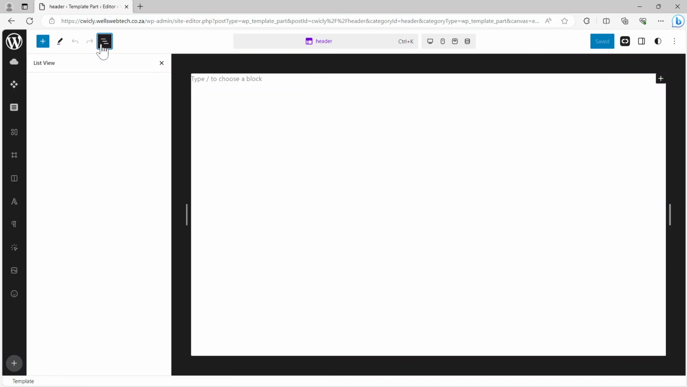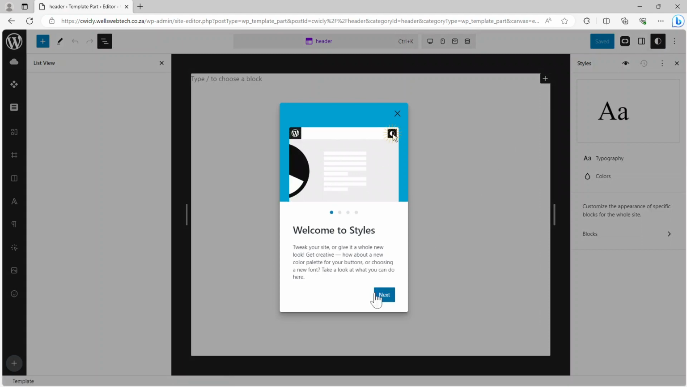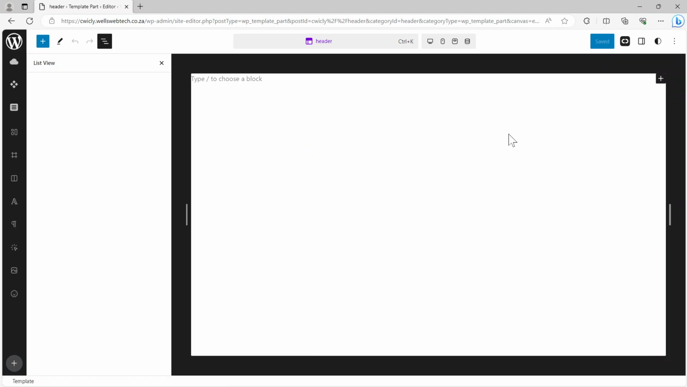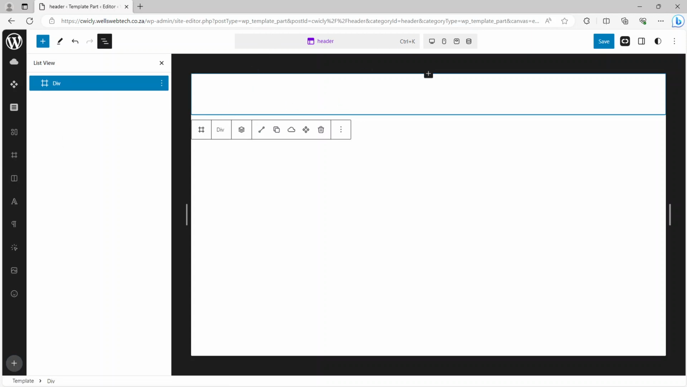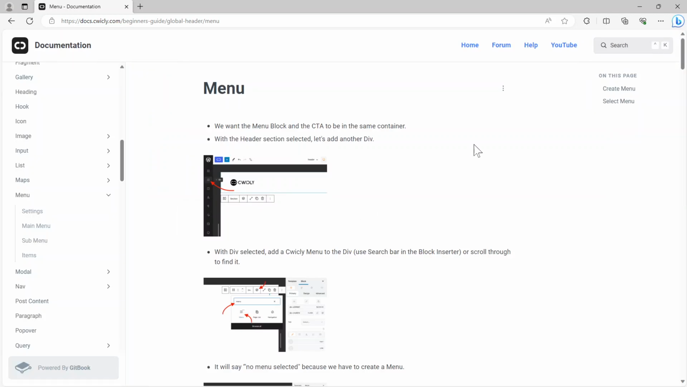Alright, so I like to work with this list view. It's really helpful, and the other nice thing is being able to see the styles. So it's got that and then this. Okay, so I'm going to close that down for now, but this list view is important. So what you do is you click on div, and that's what the documentation had suggested to us. So when we switch back to this, you can see there it said click on div, and so now we've got this div section in our thing.